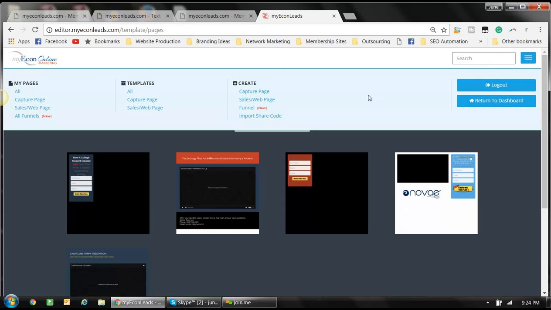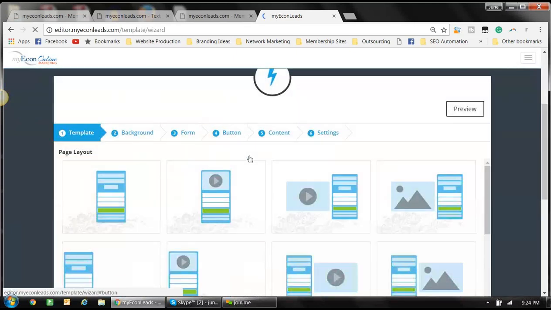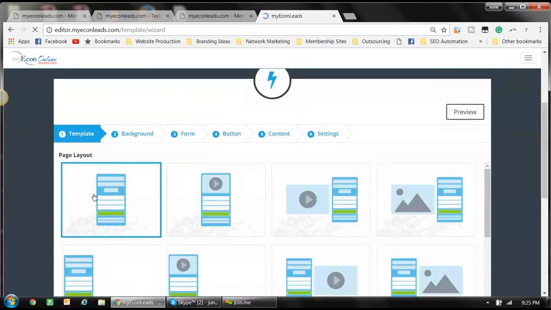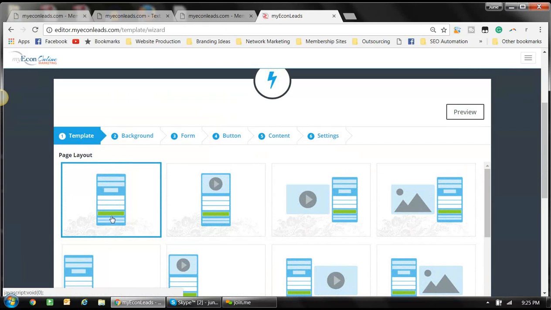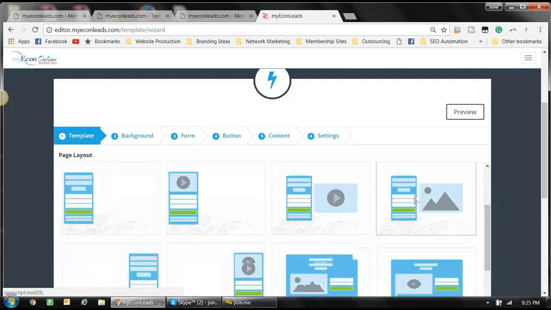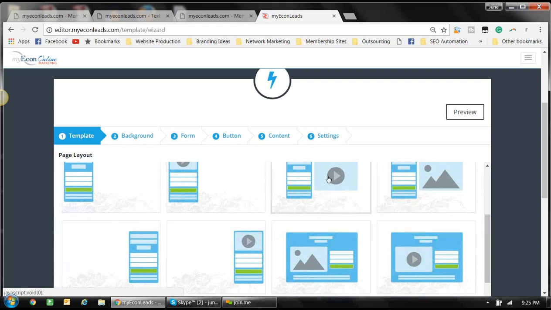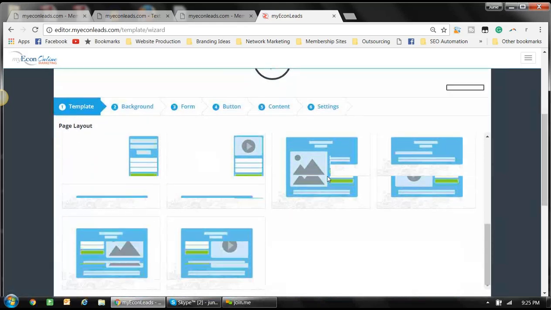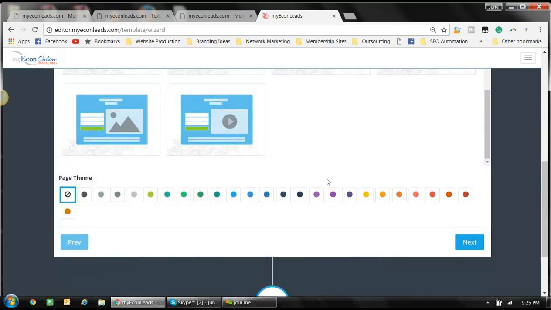We're going to drop down and click capture page, and we've got a template of capture pages that we can create. We can have one with the capture form in the middle, one with a video at the top, one with a video to the left, one with an image to the left. So you can see there are all different types of capture pages that you can create. We'll just grab this capture page right here. And then down at the bottom, what color do we want the capture page to be? I'm feeling purple today. So for all you Qs out there, this is for the Qs. And we're going to click on next.